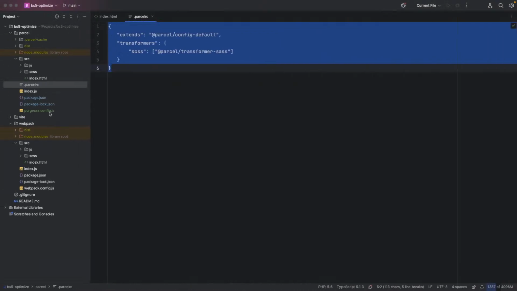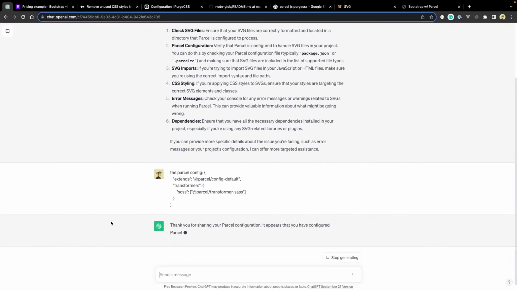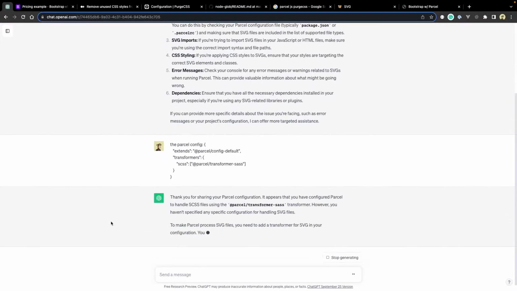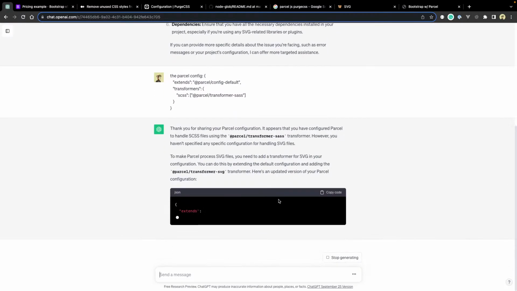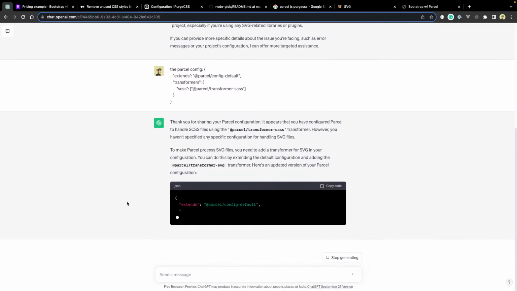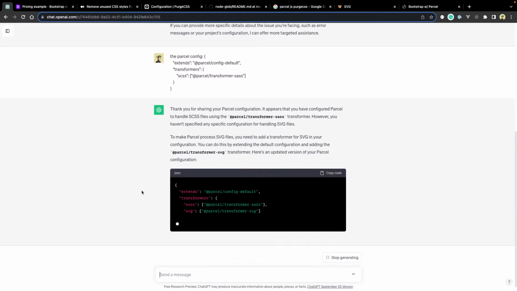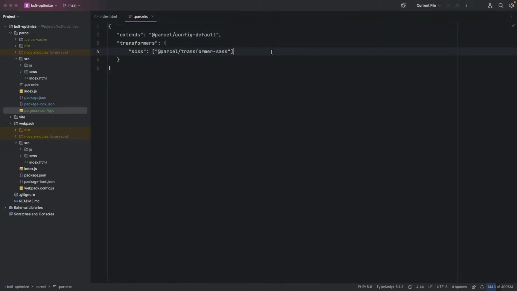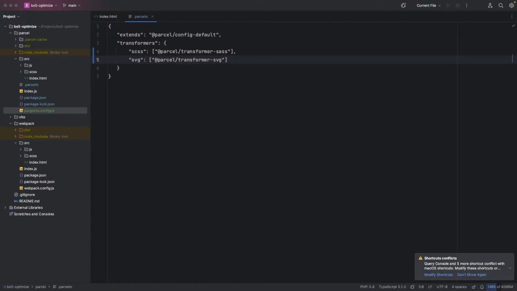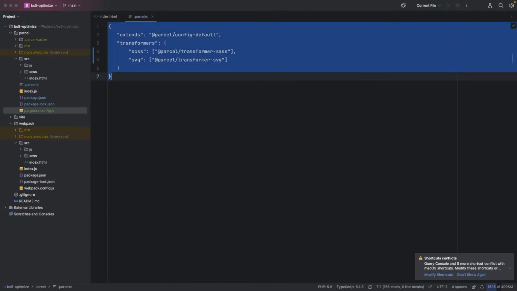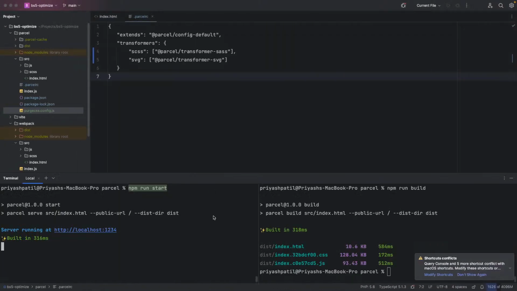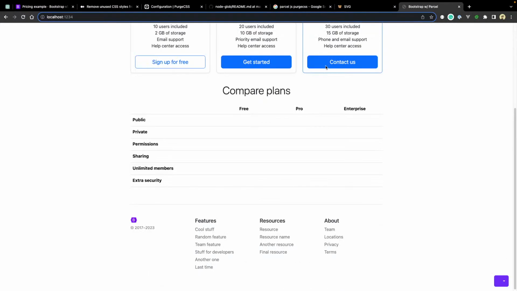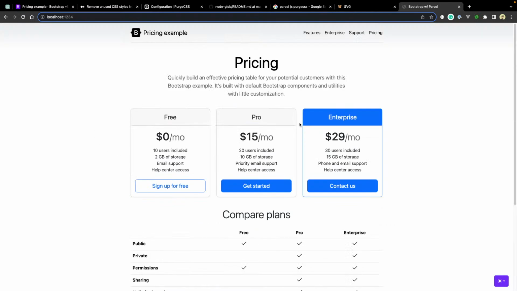By the way, we need this PurgeCSS, so that is fine. However, you haven't specified any configuration for handling SVGs. Okay, interesting. So I guess we'll have to add the SVGs as well. Let's give it a try and just see. I'm not sure this will work. And let's give it a try. Yep, it's working now. Nice.